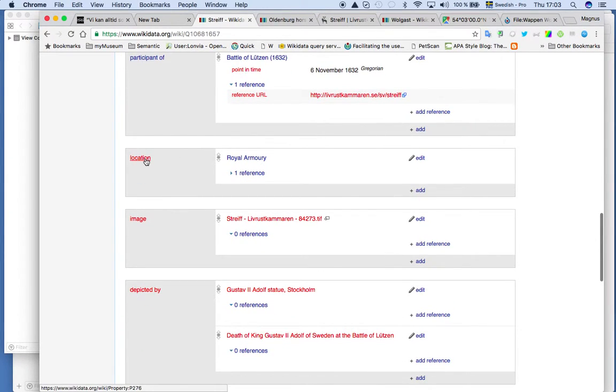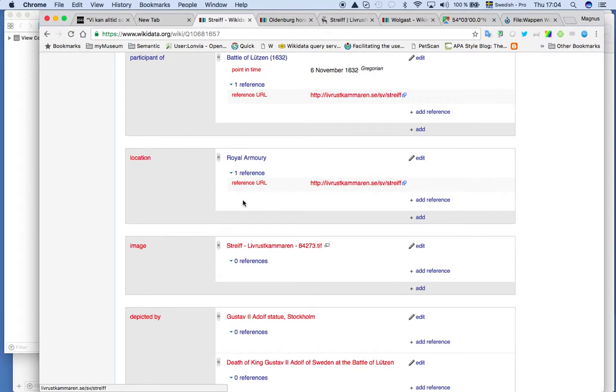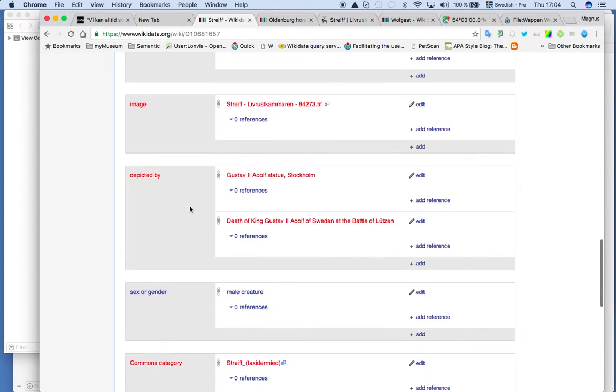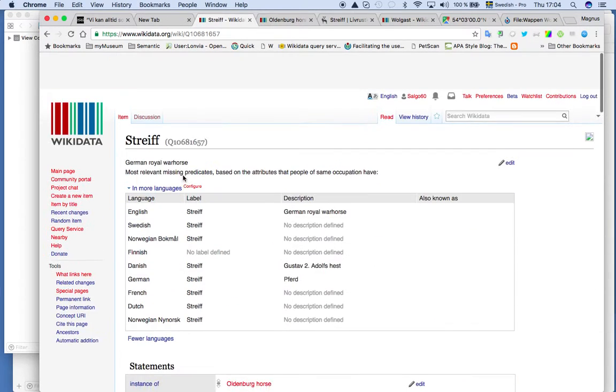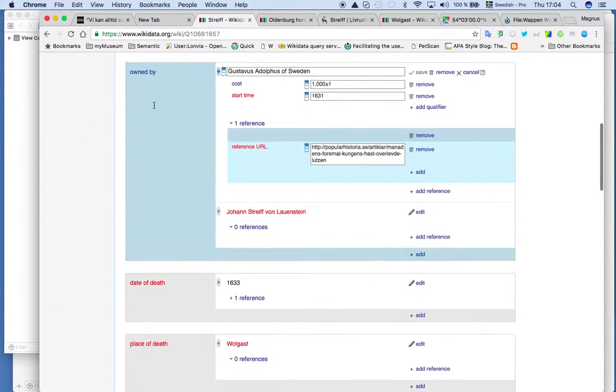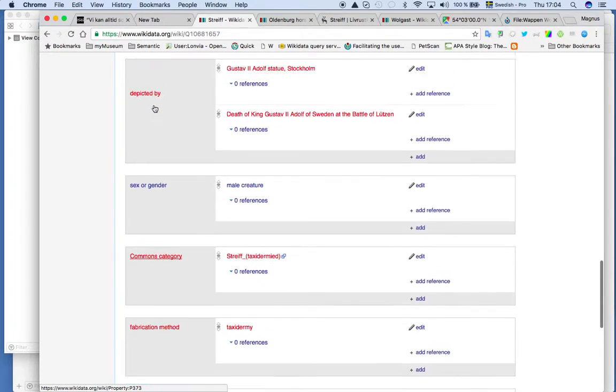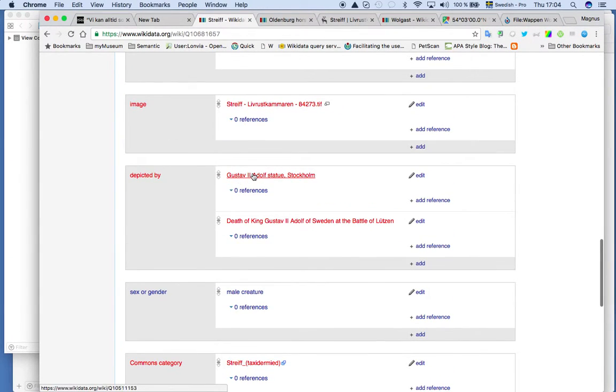So if we go back to this, how to describe it. So current location is in the Livrustkammaren Royal Armory. And then we have a link to that. We have an image of the object, and that's a special attribute, P18. No, sorry, we are right. Yeah, and the horse is depicted, avbildad, on the Gustav Adolf statue.